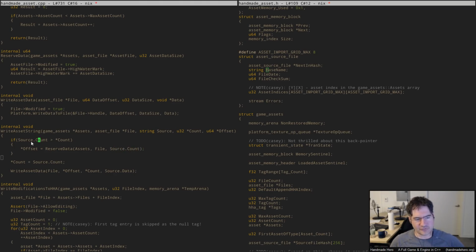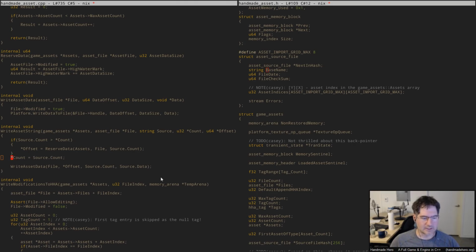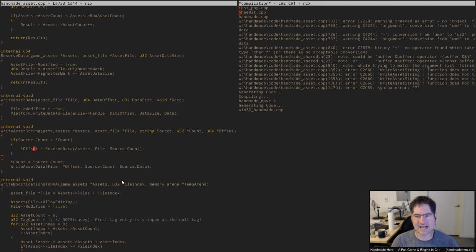So meaning if the source count doesn't fit in the space that was already used for whatever this annotation is, then we reserve the data for the new space, and it goes there. And then regardless, we're always going to change the count to be whatever the new count is, and we're going to write that out, right? So it kind of looks more like that. We always write the count, and then we always write the data at the offset one way or the other, right? That seems okay.